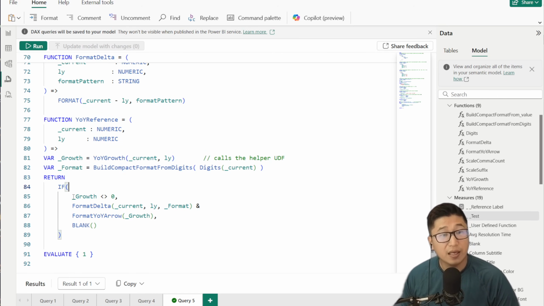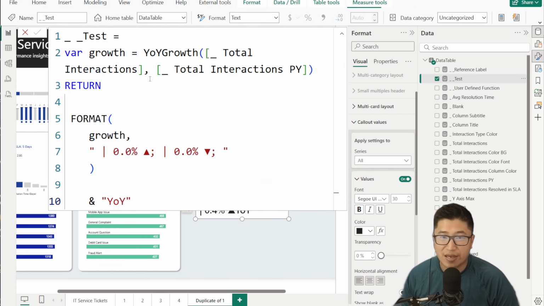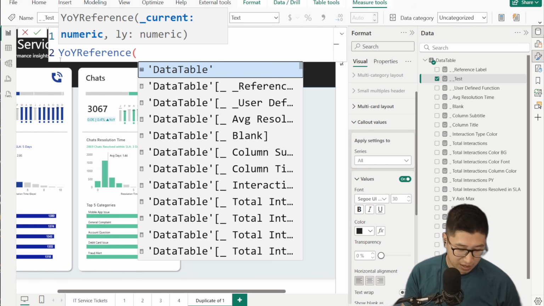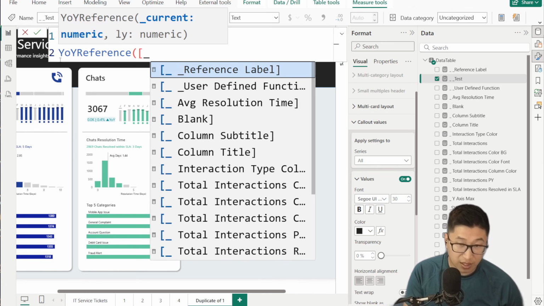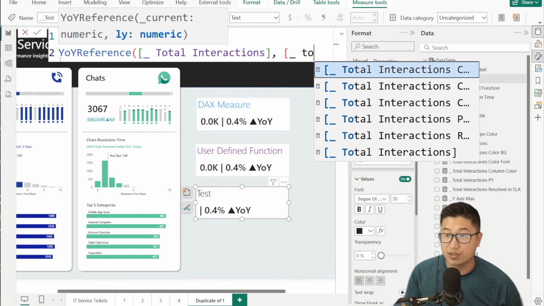And then if growth is not equal to 0, we're going to format delta in a specific way. What is the current year minus last year in the format that we want. And then format year-over-year arrow, which is going to show the growth in the year-over-year format that we want. And if it's blank, give us a 0. All of those things together seems like a lot, but that is what allows us to have this test, say year-over-year growth reference for the current value, which is total interactions, and then the past year, which is total interactions past year.